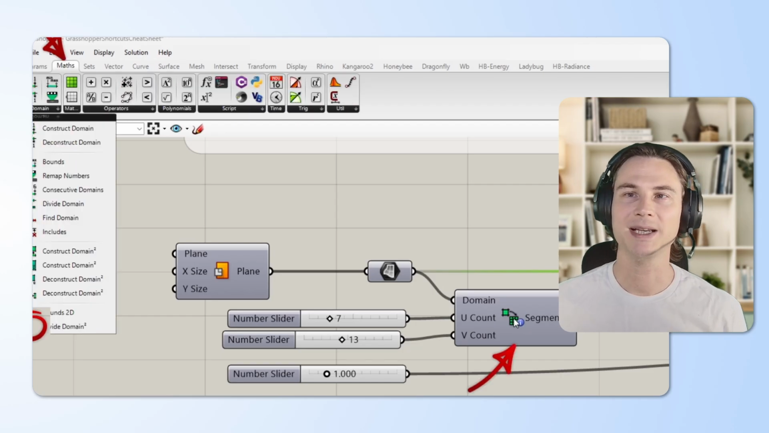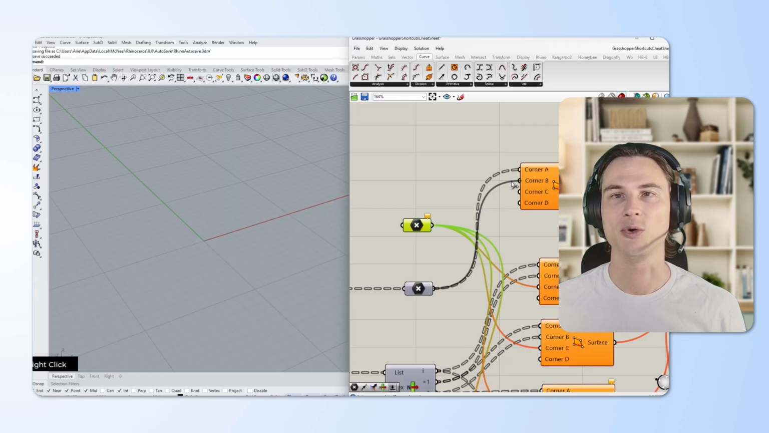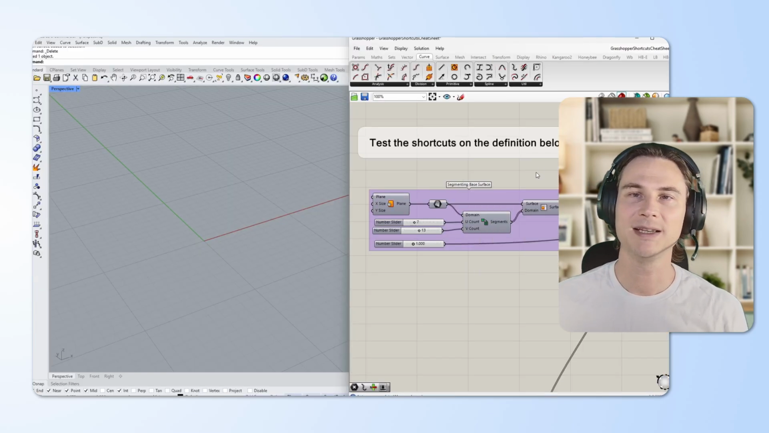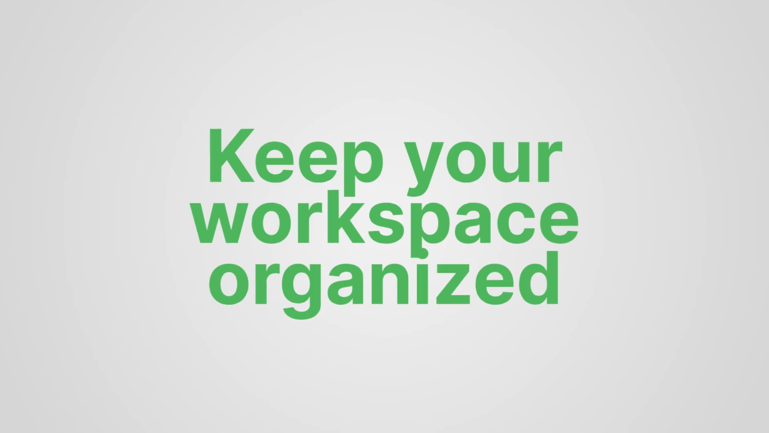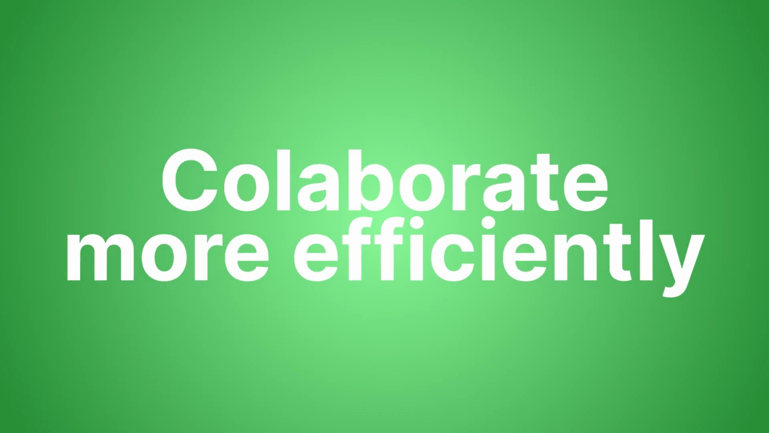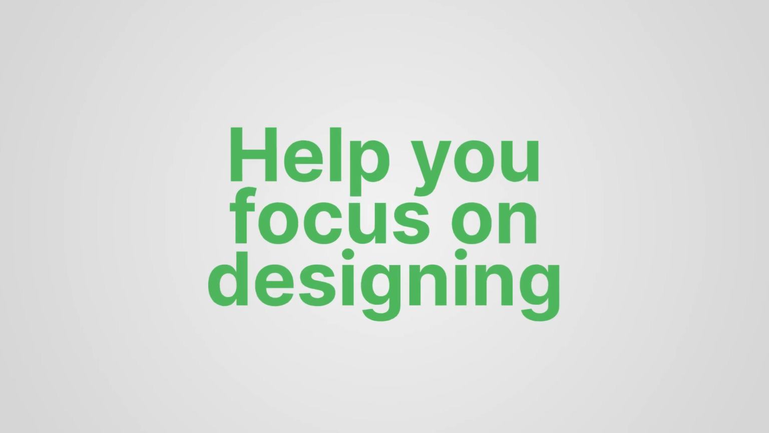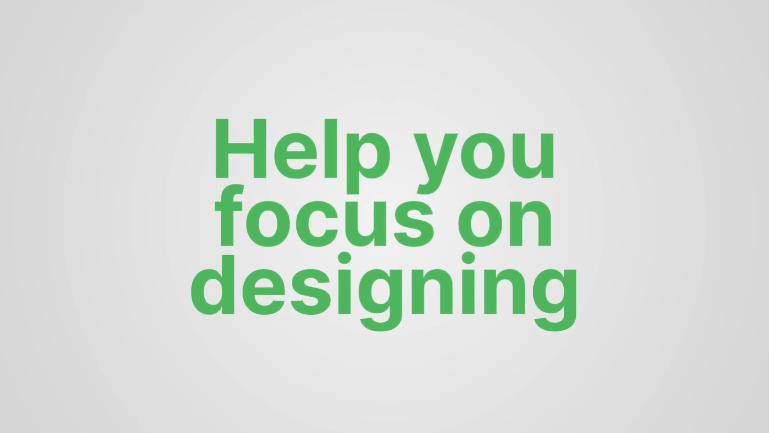So in this exercise, we've covered a bunch of handy shortcuts and easy tricks that will help you move faster and more comfortably around Grasshopper. You've learned how to quickly search for components, connect and disconnect wires effortlessly, manage your canvas smoothly, and keep your definitions tidy and clear. These shortcuts are great because they save you time, keep your workspace organized, enable you to collaborate more efficiently, and help you focus on designing rather than clicking around.